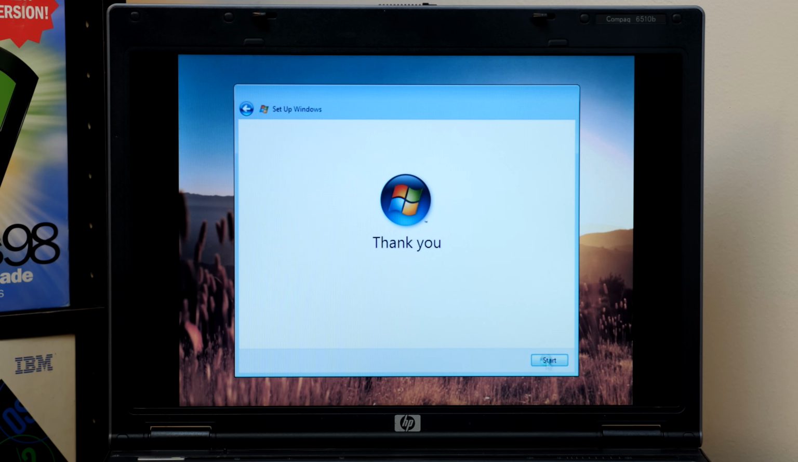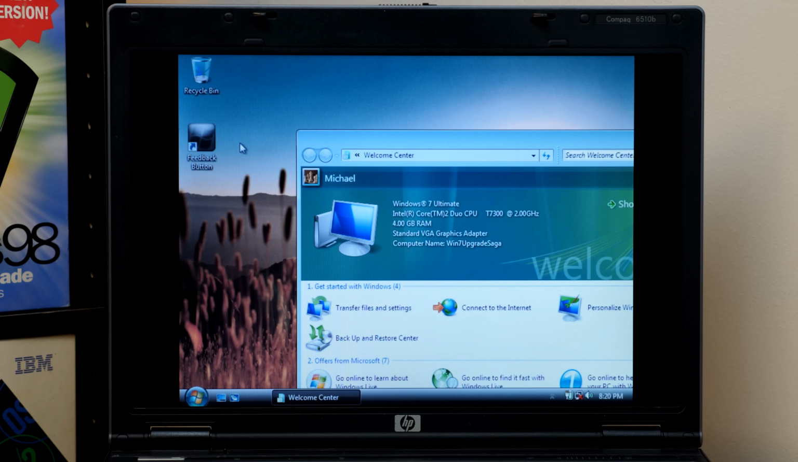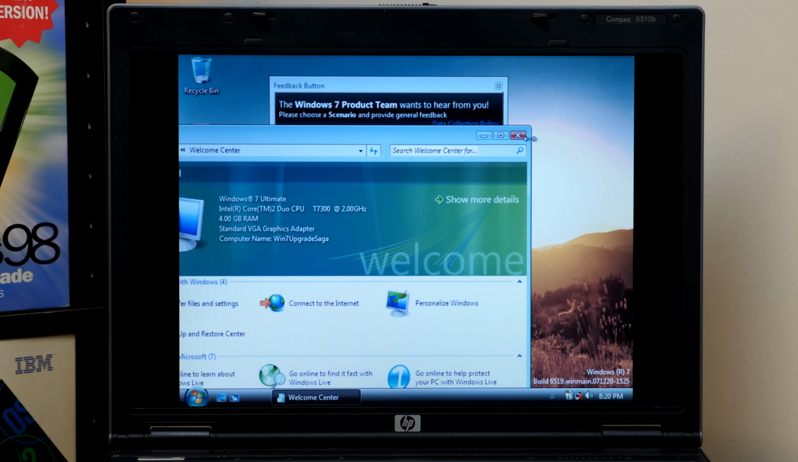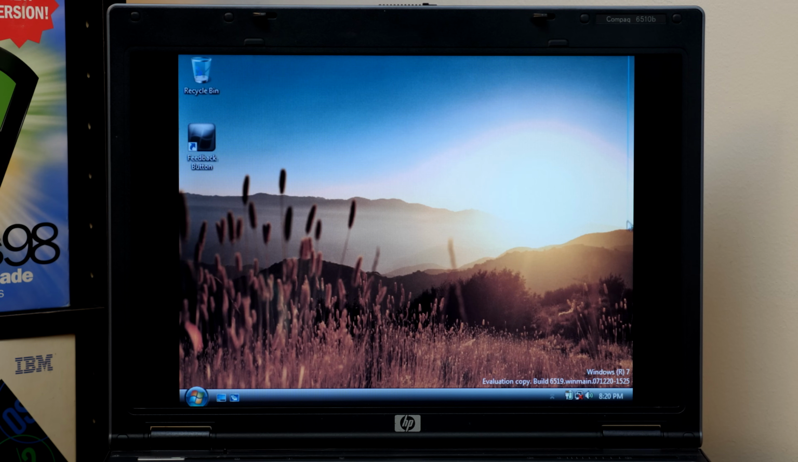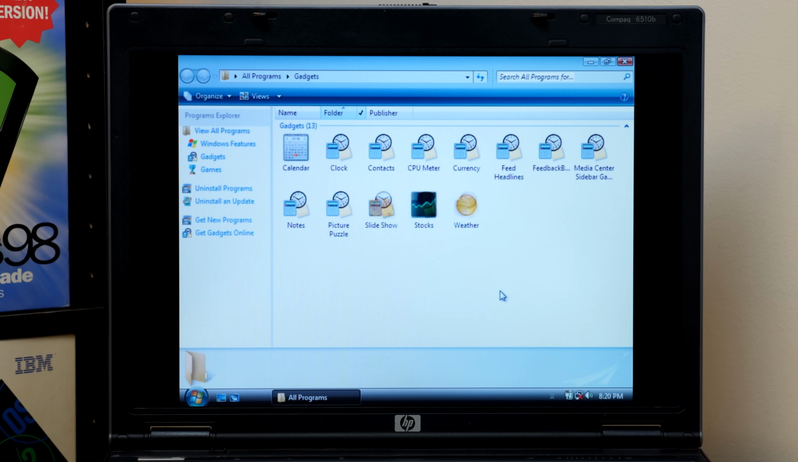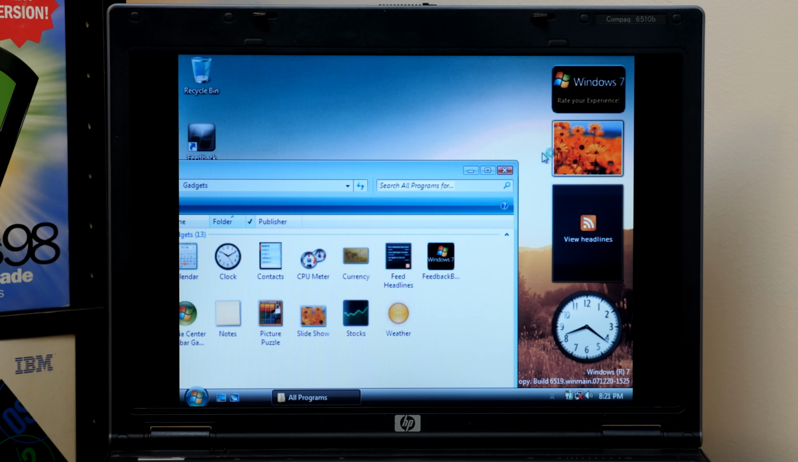That's fine. Thank you. And as you can see, we've got the Windows 7 branding down there instead of Windows Vista. And look at that, the feedback icon on the desktop has been changed to the feedback button, which is a little application where you could send feedback to the developers. You might notice as well that the sidebar has been removed, but the gadgets have not. If you remember, in Windows 7 Microsoft never removed gadgets, but they removed the sidebar that Windows Vista had. So here are the gadgets loaded up, and there's no sidebar anymore.